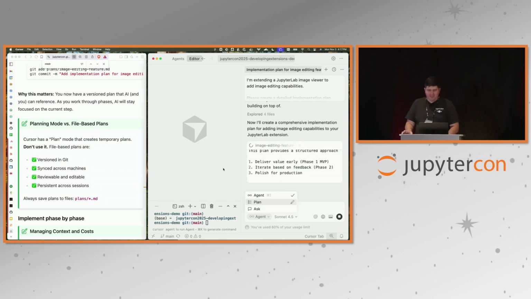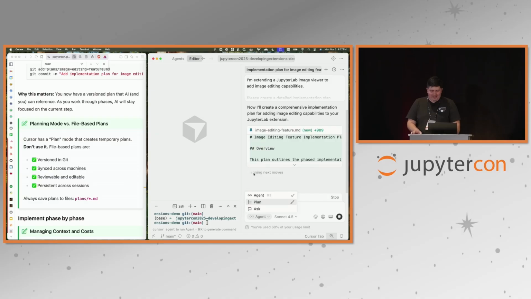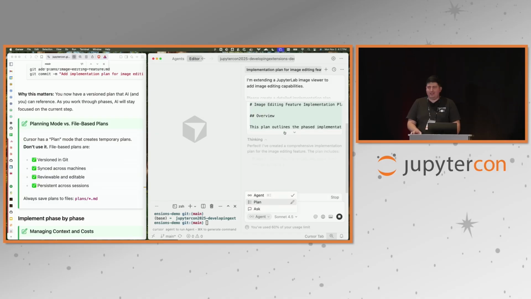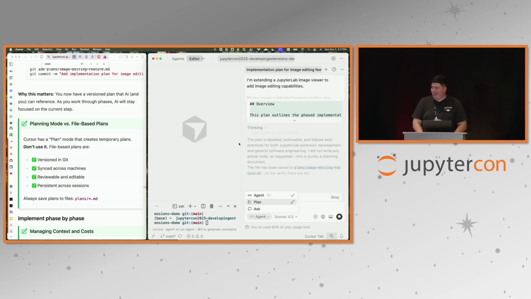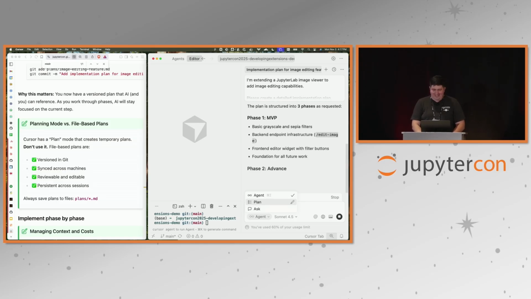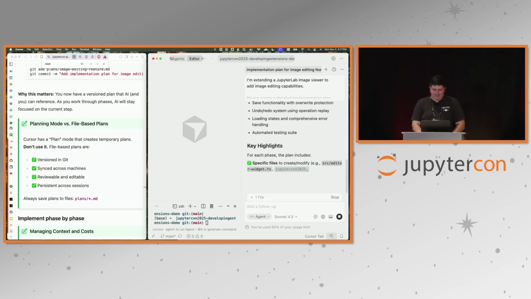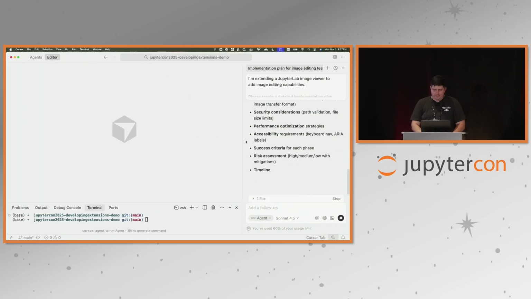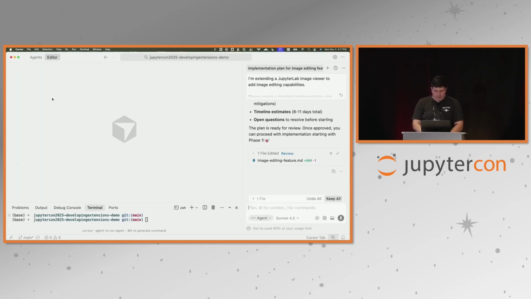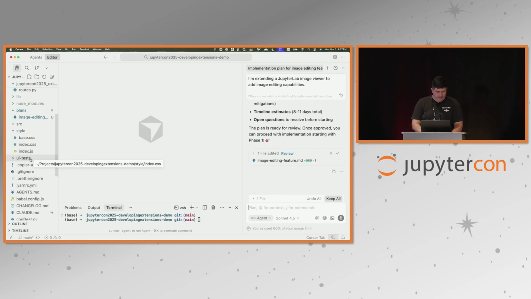It's doing very extensive planning for us. It added 900 lines of Markdown. I'm kind of afraid of the amount of planning it did. Let's open the plan and take a brief look.